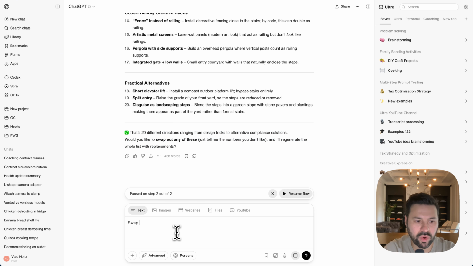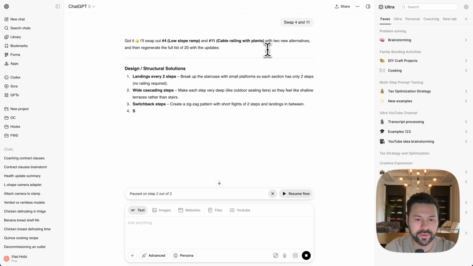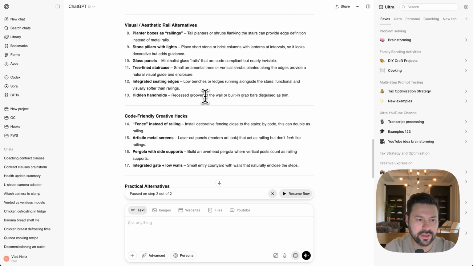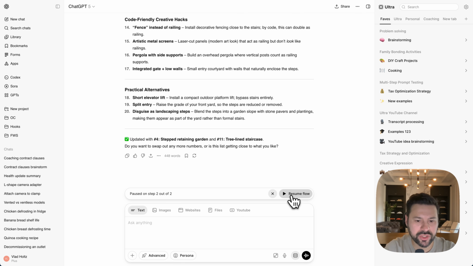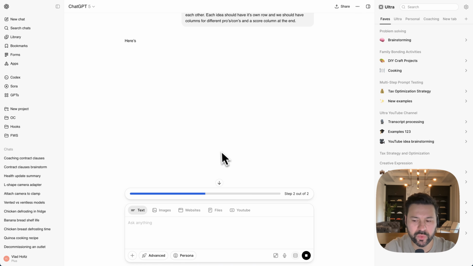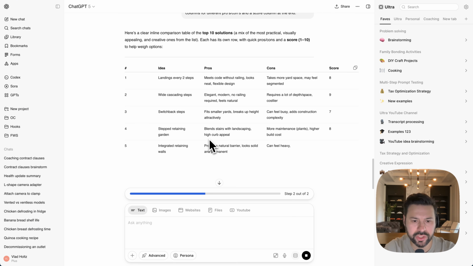Let's say I say swap 4 and 11. Let's say I didn't like those. Press enter. And now it's swapping those. Okay, let's say I'm happy with the swaps, and now the 20 are great. I can just press resume flow, and it continues with the flow. And now it's creating this matrix of comparing all these solutions for me.